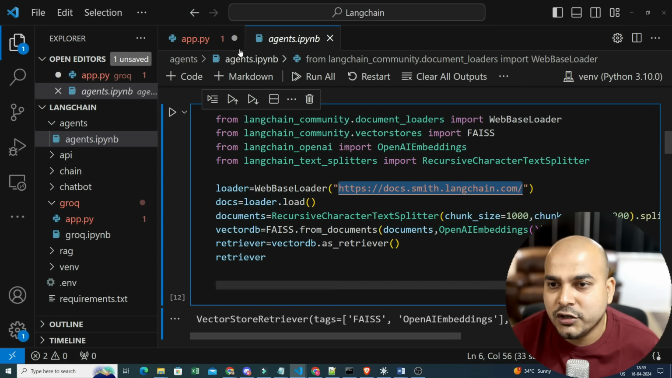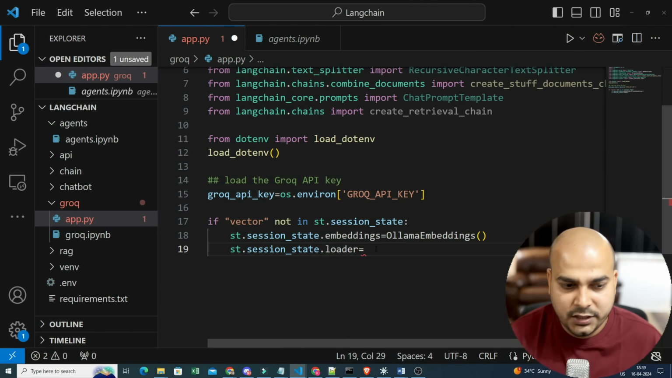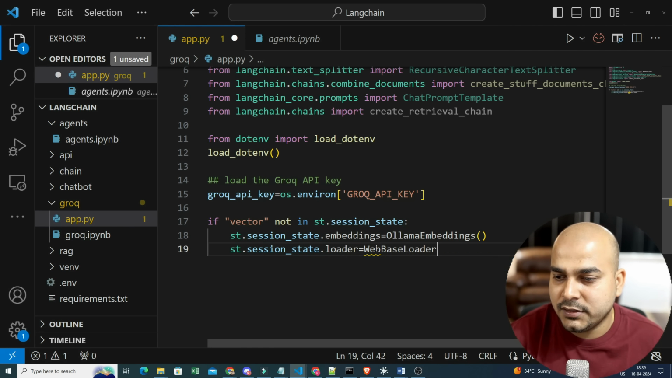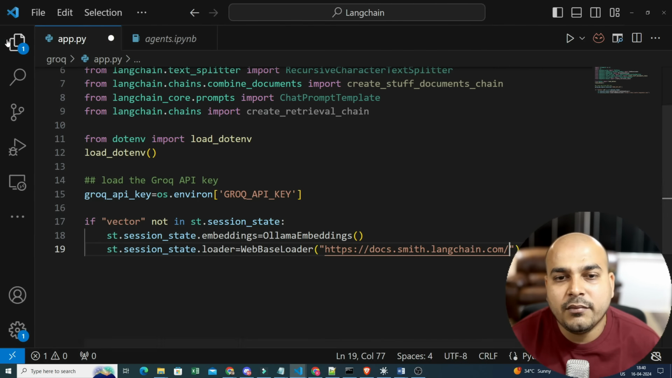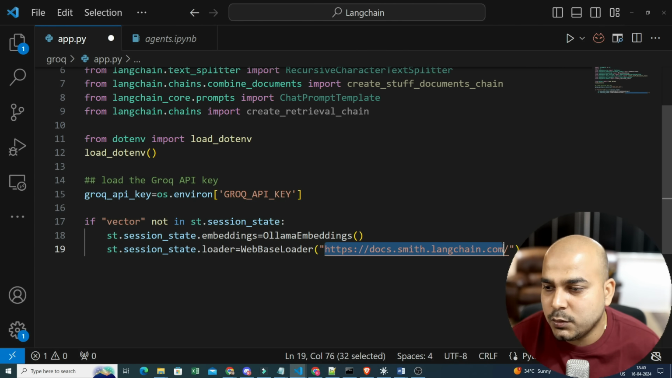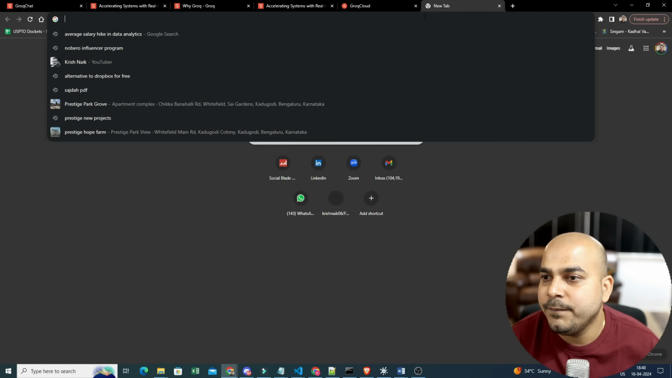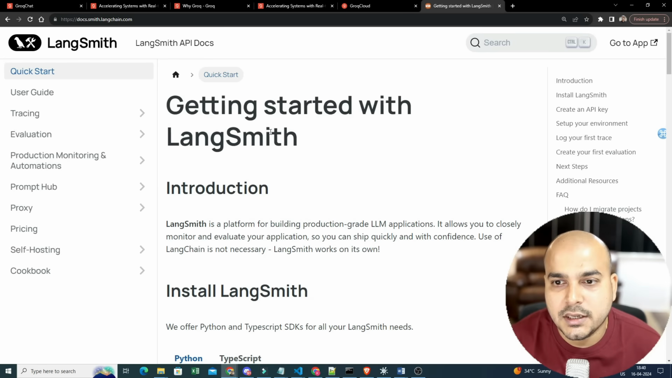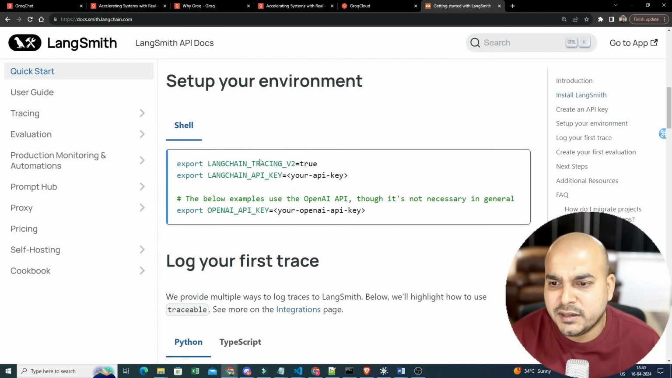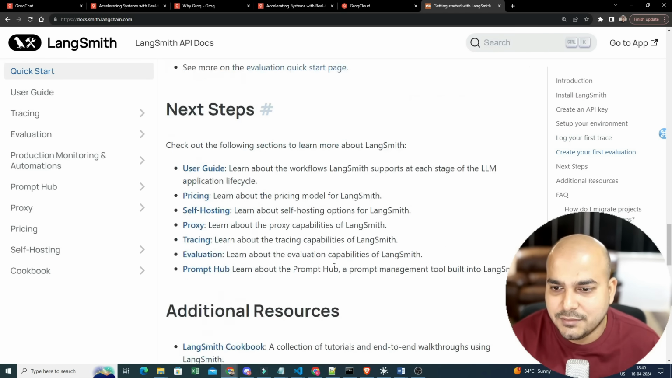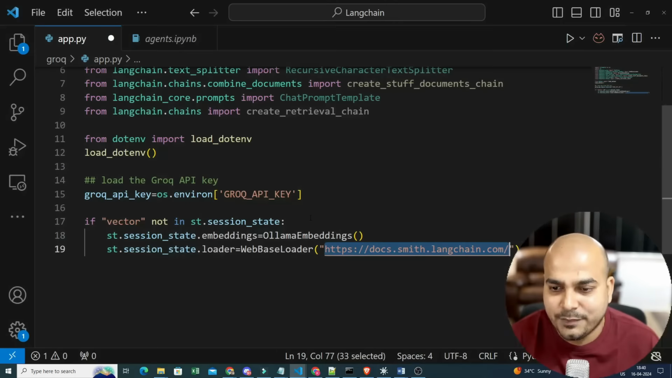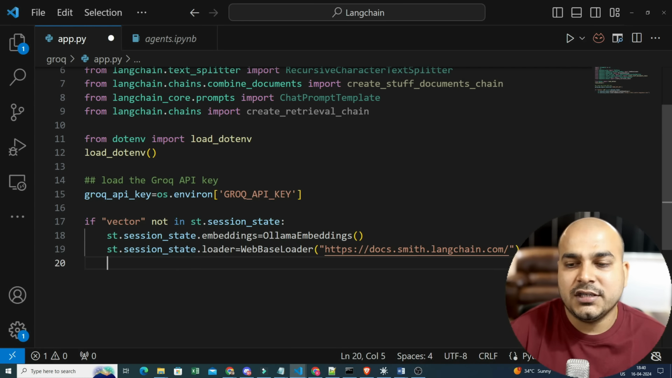So I'm going to use web-based loader along with this website. Here I'm going to write web-based loader, and here will be my website link. I'm actually reading the content from this website. Let me quickly open it for you so that you will also be able to see it. It's docs.smith.langchain, some information I want from here, so I will pick it up from here itself. So this becomes my loader.